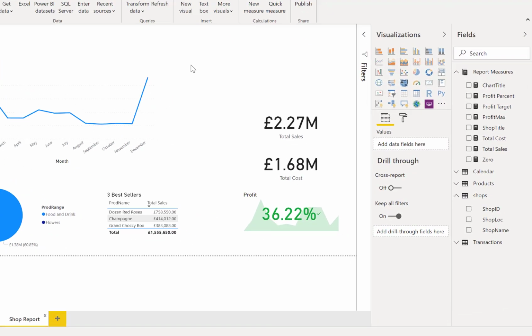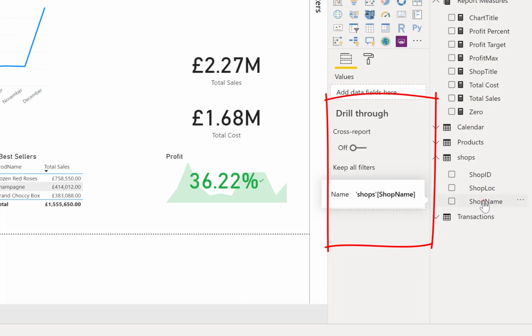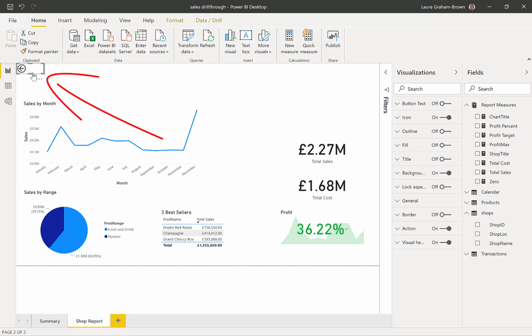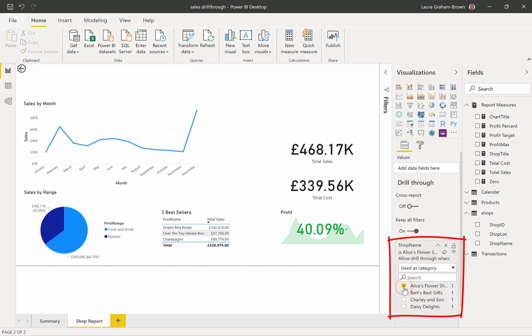So into this report here, in the visualizations pane, with just the page selected, you'll see you get a drill through section here. And I'm going to drag the shop name into that drill through section. That adds a little button in the top left hand corner, which acts as a back button. So when you drill through to this page, you can use the back button to go back again. If I go back onto the page, you'll see in my visualizations I've got the shop. I'm just going to click to filter it to Alice's flower shop for a moment, so the next bit is more obvious.